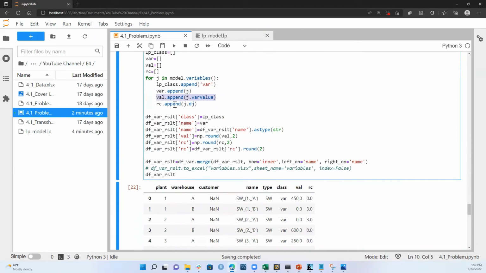And then the reduced cost. If we did not ship anything on the route, whether it's from the warehouse to the customer or the plant to the warehouse, we'll get the reduced cost, which is a reflection of how much the shipping cost for that route would need to be modified by in order for the model to want to choose that route.